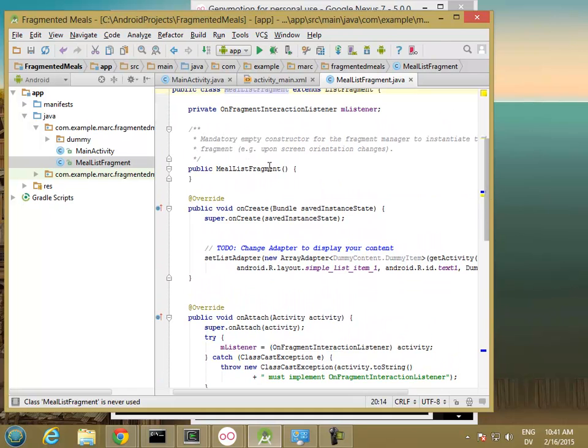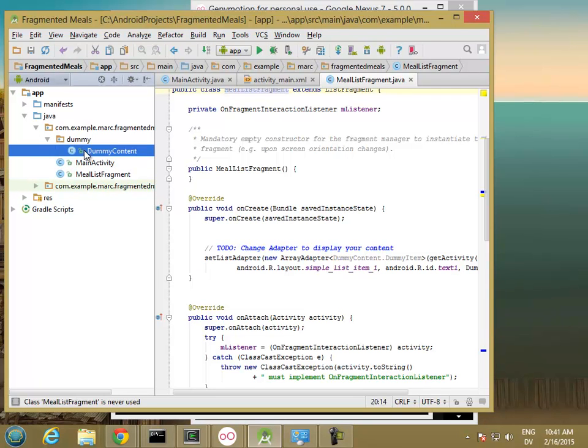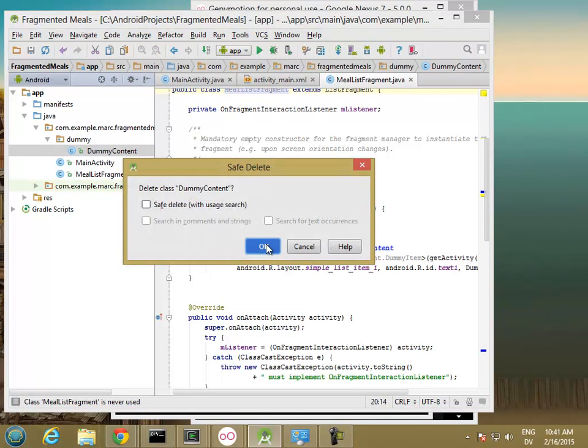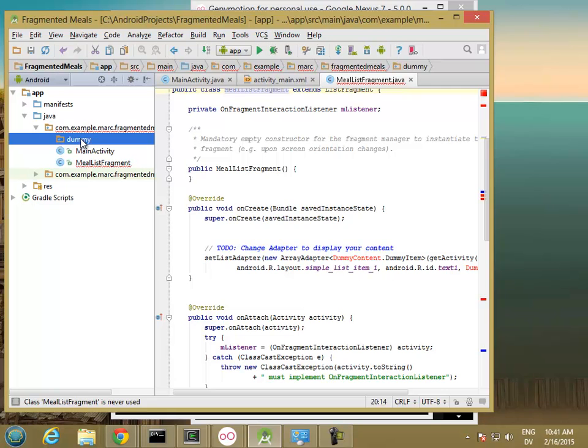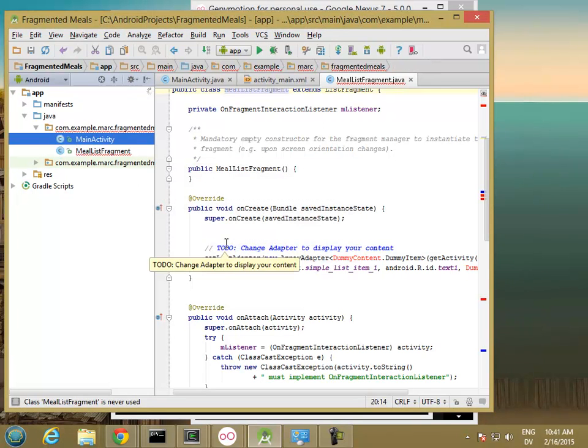So I have an empty constructor. I have an onCreate method that gets called when the fragment gets created. And then this list adapter thing here with the dummy content and so on. So we're going to get rid of all of this. So I'm going to delete dummy content. And I'm going to delete this folder. And I'm going to write my own adapter.